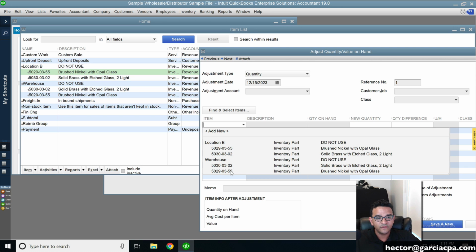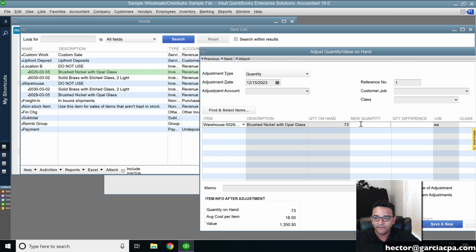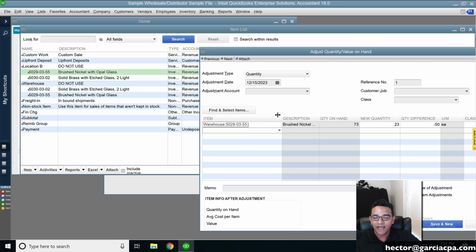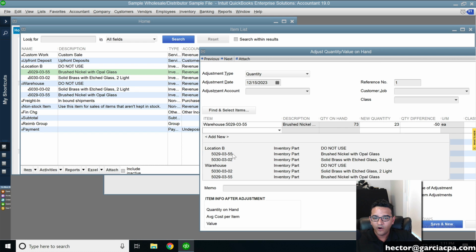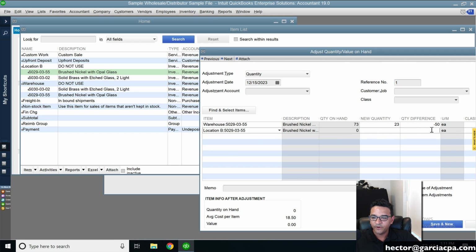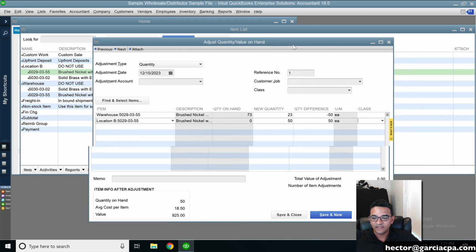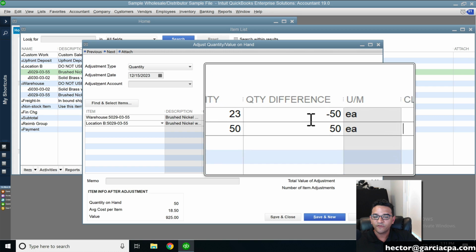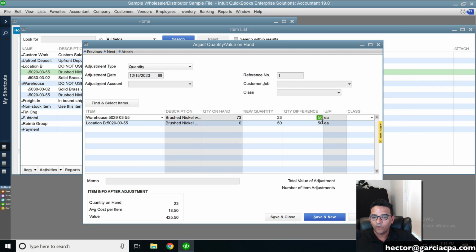So I'm gonna do the 55 here, and I'm gonna say new quantity or quantity difference, negative 50. And then I'm gonna select the same item name under the other location and put here, in this case, positive 50. Essentially what I'm doing is moving items from one place to the other.